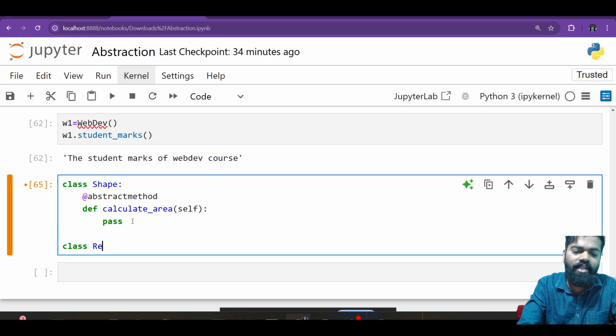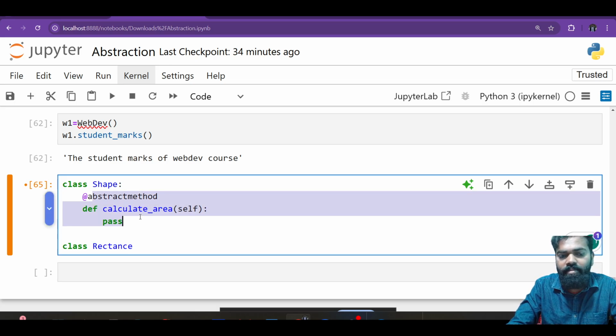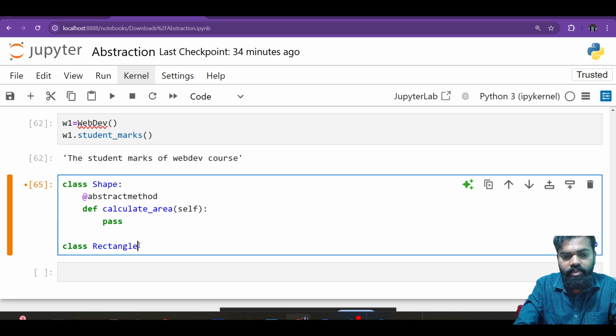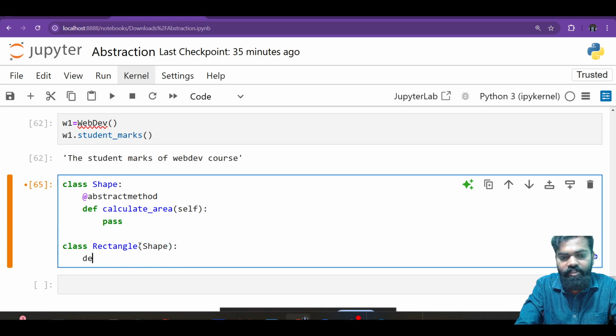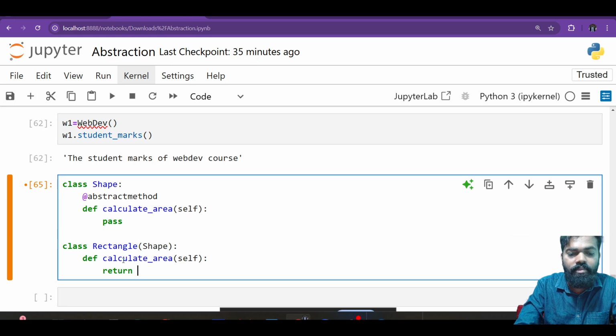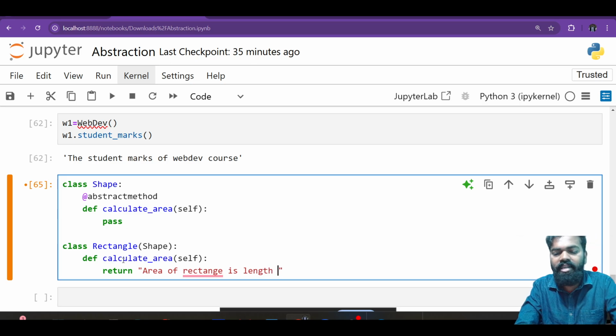So I can write class Rectangle, inheriting from Shape, and then I put def calculate_area. I'll copy this, and here I write self, and then return the area of the rectangle, which is length into width. Obviously, you can take the data and so on.